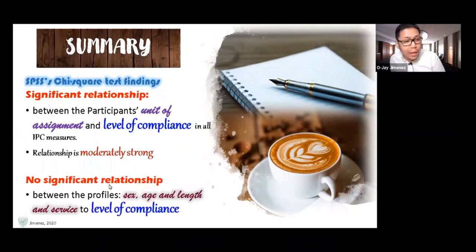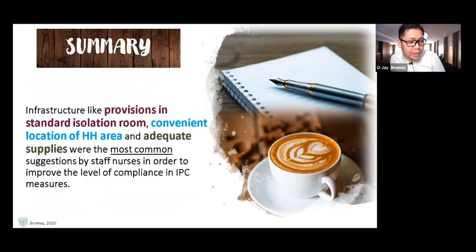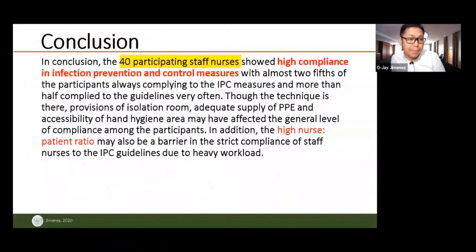And the relationship is generally moderately strong. However, there is no significant relationship between the profiles, sex, age, and length of service, and the level of compliance with the IPC guidelines. Infrastructure provisions like isolation rooms and hand hygiene areas were the most common suggestions. And the participants assigned in ICU were more compliant. We would be more surprised if they were not compliant, as everything's fast-paced. And in conclusion, the 40 participating staff nurses showed a high level of compliance in IPC.